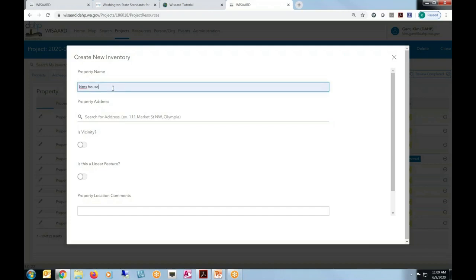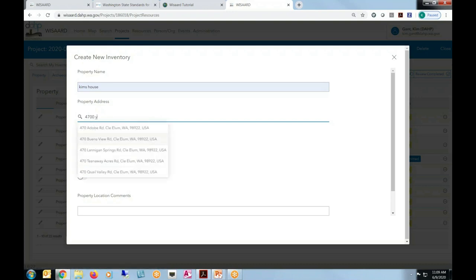So when I create my new property, I will be prompted to give it a name. Remember, we're going to name it what it is. It's Kim's house. This is not my real address, though. I won't tell you guys my real address. I will put in the address, though, to demonstrate what happens when you do that. So I'm putting in an address I know is not in Wizard.